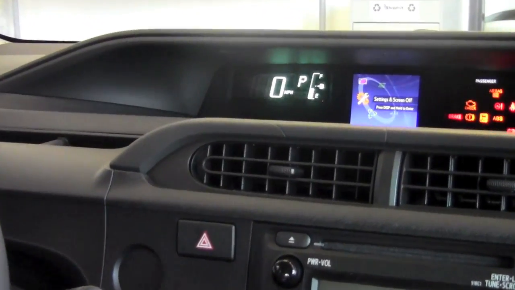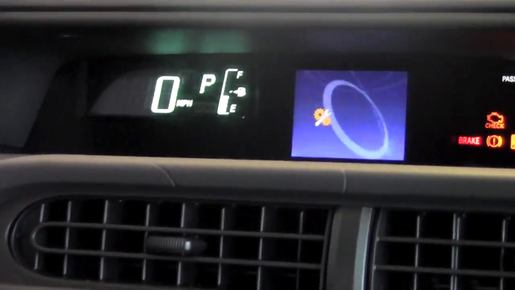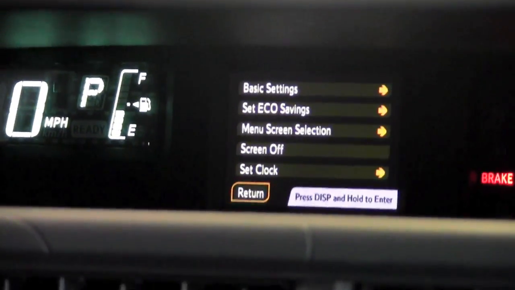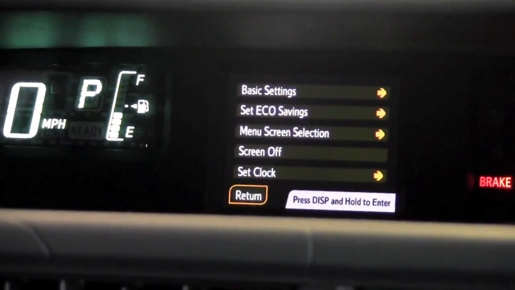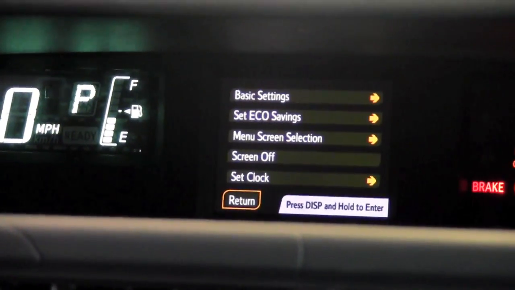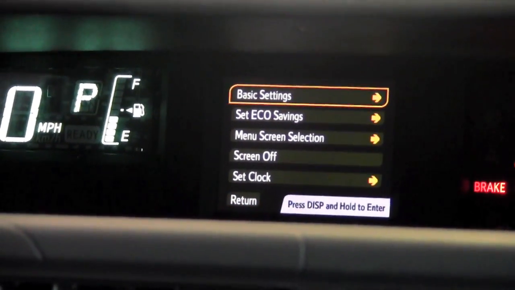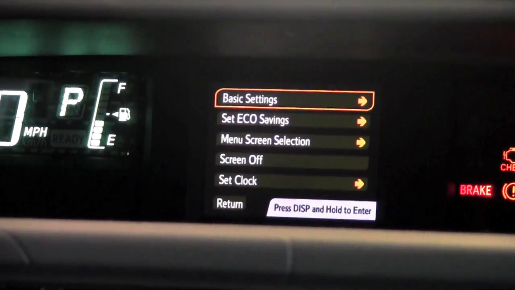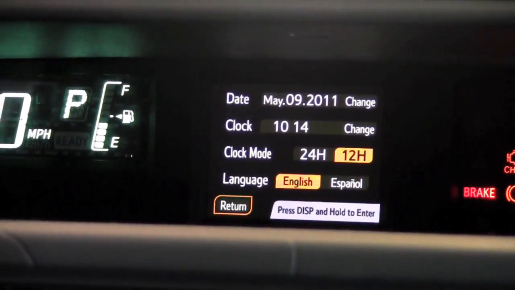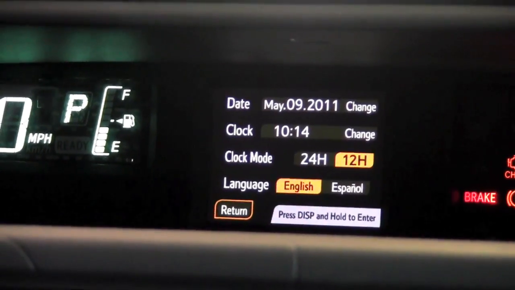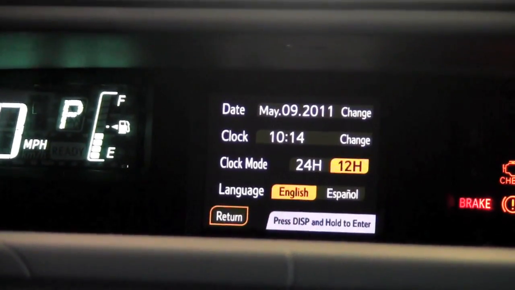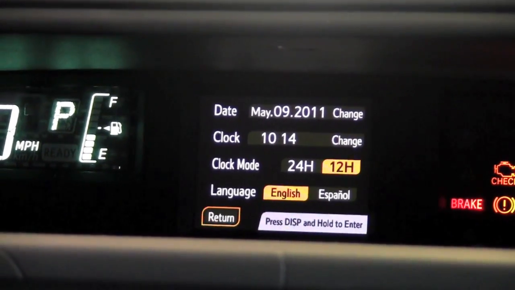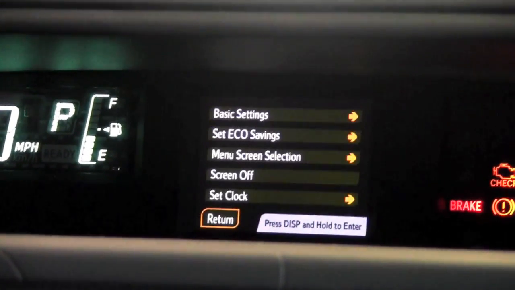Today we're going to focus on this particular one, screen settings and screen off. So what I did there was I held display, and now we're into this particular screen here. So we're going to go into these individual menus here, and I'm going to start by pushing display once. Now I'm onto the basic settings. To go ahead and access them, I'll hold down display, and there we are. From here, as you can see, we can adjust the date, the clock mode, language, and so on. And we're going to return back to the previous screen here.